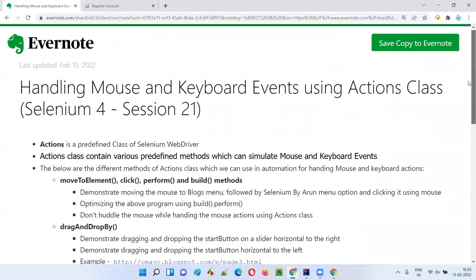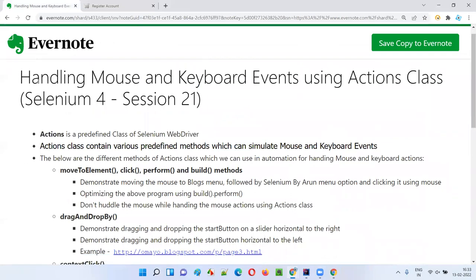So guys, with this, we are done with how to handle mouse and keyboard events using the actions class in Selenium. Okay, all these things I covered as part of this session.